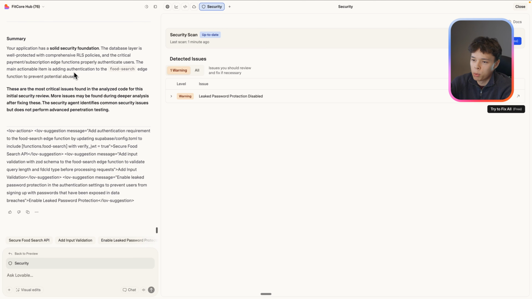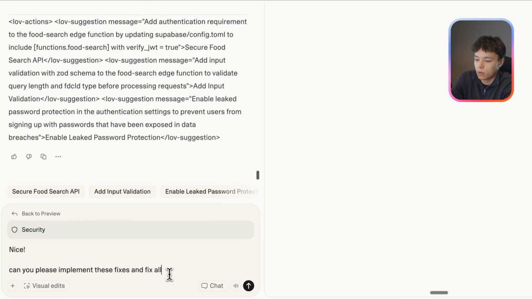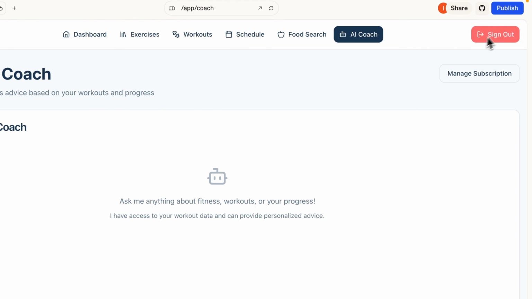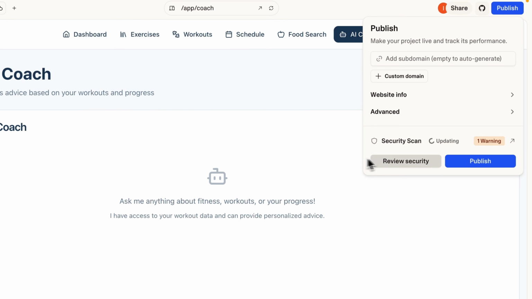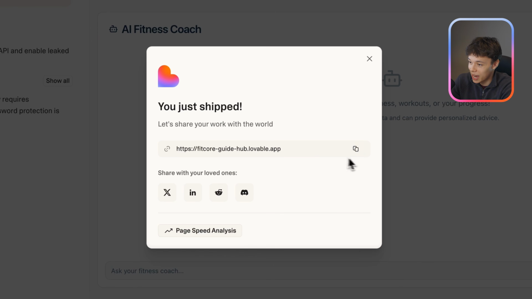Okay, so it seems like Lovable found some issues during this security review. So I'm just gonna ask Lovable to implement these changes. So I'm just gonna be like, nice, can you please implement these fixes and fix all of the severe flaws? Okay, perfect. Now Lovable has fixed the security flaws. So I'm now just going to publish the app. Okay, there we go. Now the app is live and published.